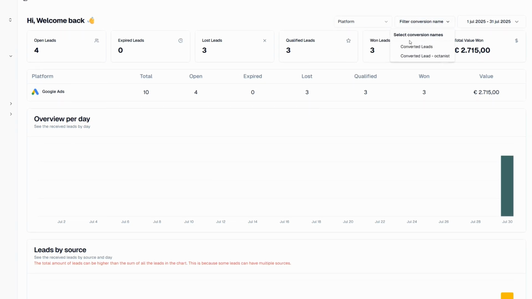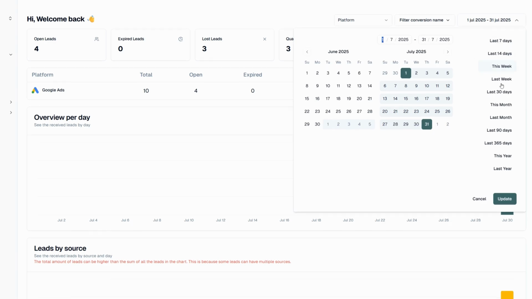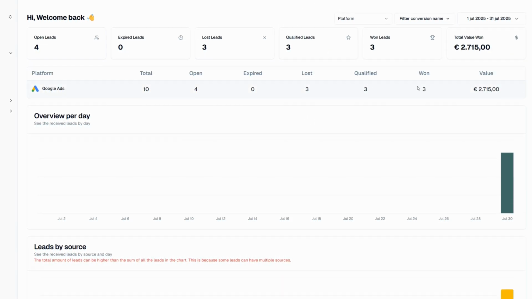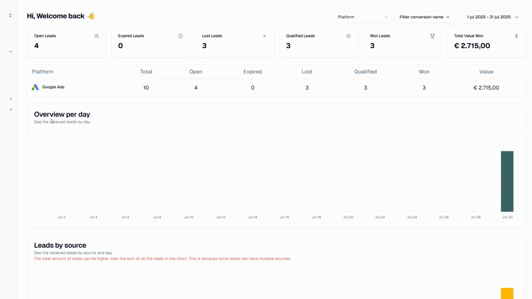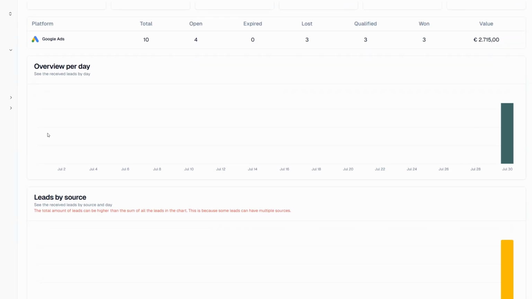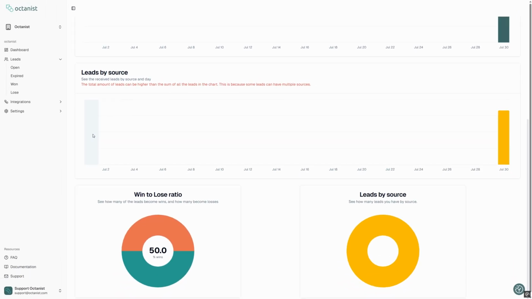In the first table, you'll see which marketing channels brought in the most leads, and more importantly, which ones generated the most revenue for your campaigns. Octanist does all the tracking for you. All you have to do is qualify your leads. Scroll further down and you'll find even more insights. How many leads came in each day, which channels they came from, and your win-loss rate across those leads.